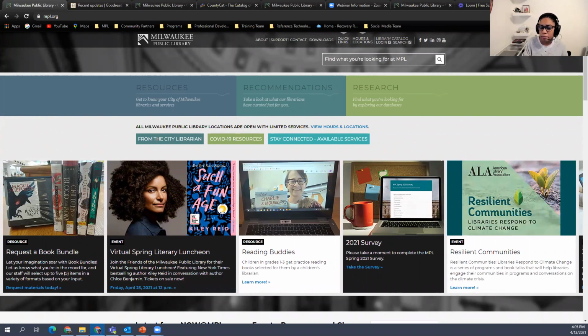Outside of the library, users have to enter their library card number for access, just like other MPL databases, or you can navigate in through the homepage. Instructions for how to access Novelist are definitely listed in that handout, so don't worry if you miss a step. You can start off at the MPL homepage at mpl.org, and then we'll go to the Research tab.